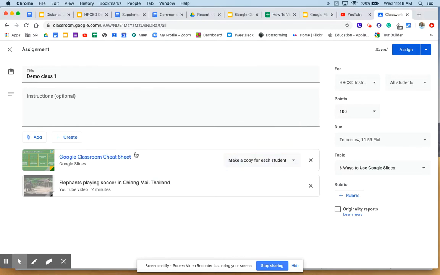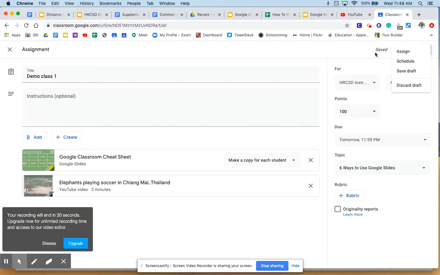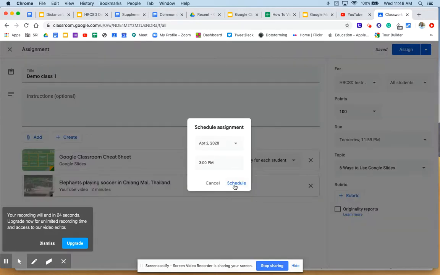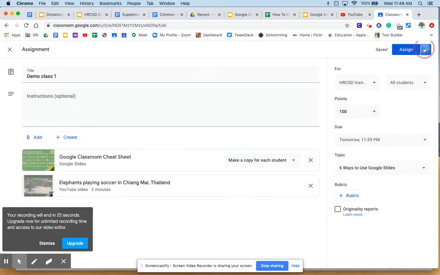Okay. When I'm ready to go ahead and assign everything, I've got everything added in here that I need. I've got my due dates all set. I can either click the Assign button, or I can schedule it for a specific day and time, or I can save it as a draft and access it later and assign it when I'm ready to go.